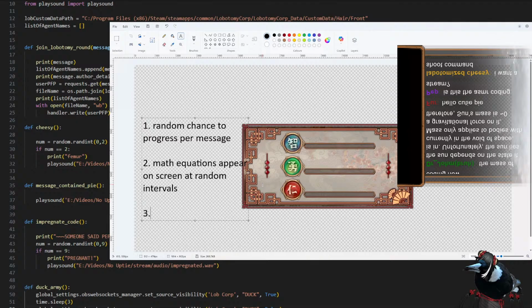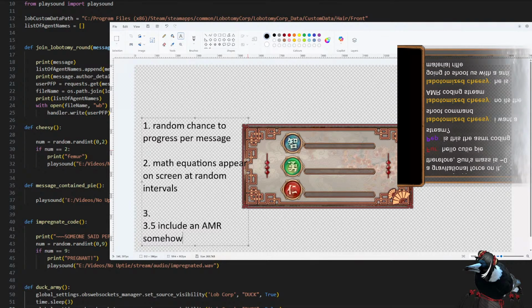Is this the ASMR coding stream? No, we're not quite yet at the screaming coding. What was it? Singing coding. I forget there was something there. You want a shoot command? No, it's the AMR coding stream. All right, 3.5 include an AMR somehow. All right, we'll see if we get to that.